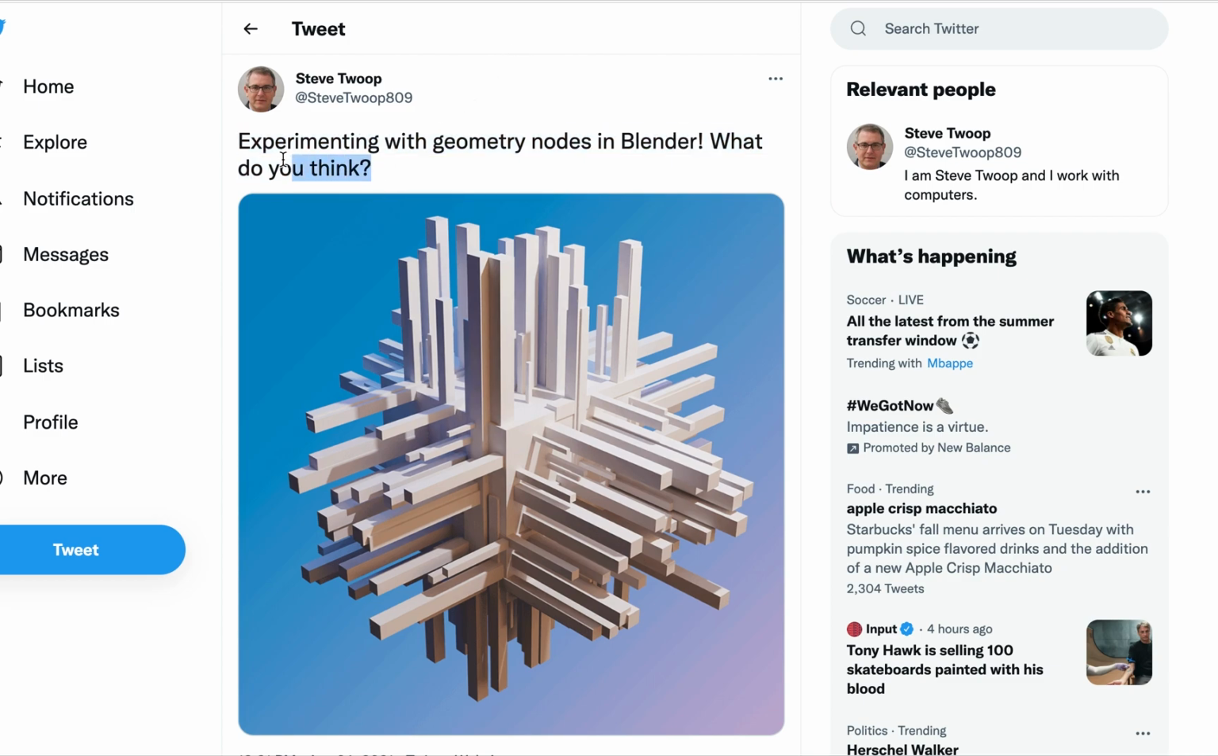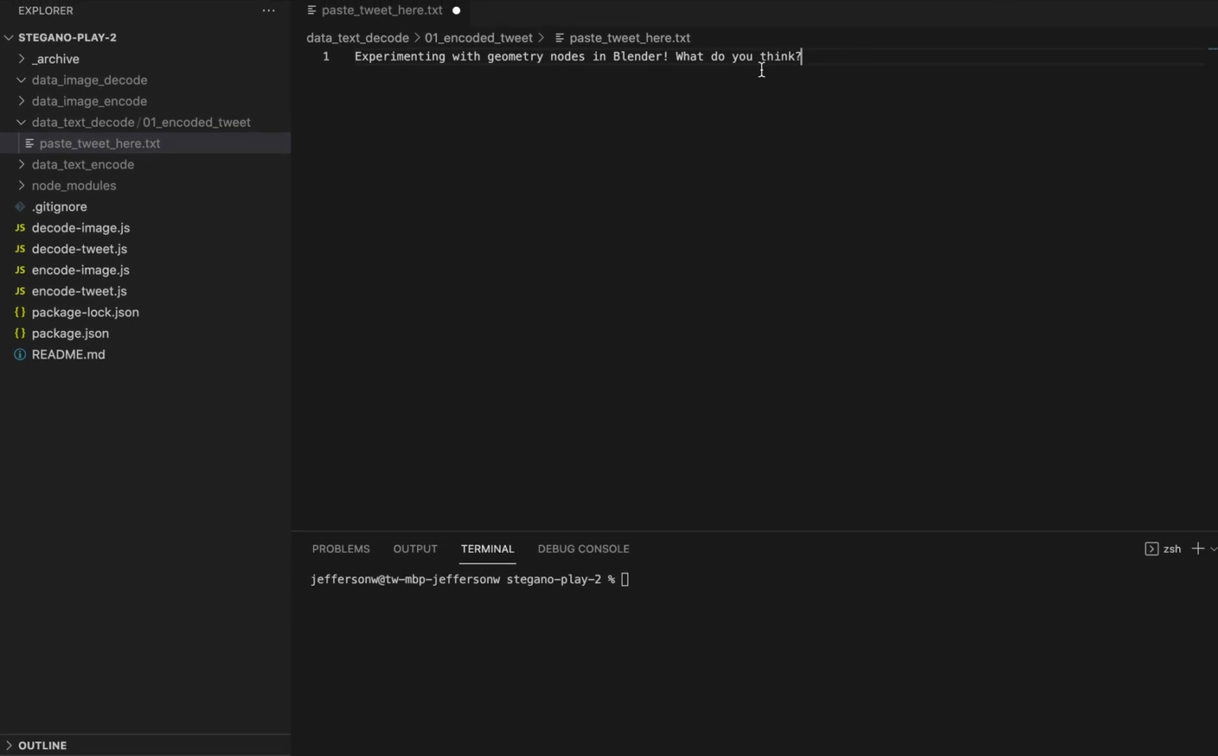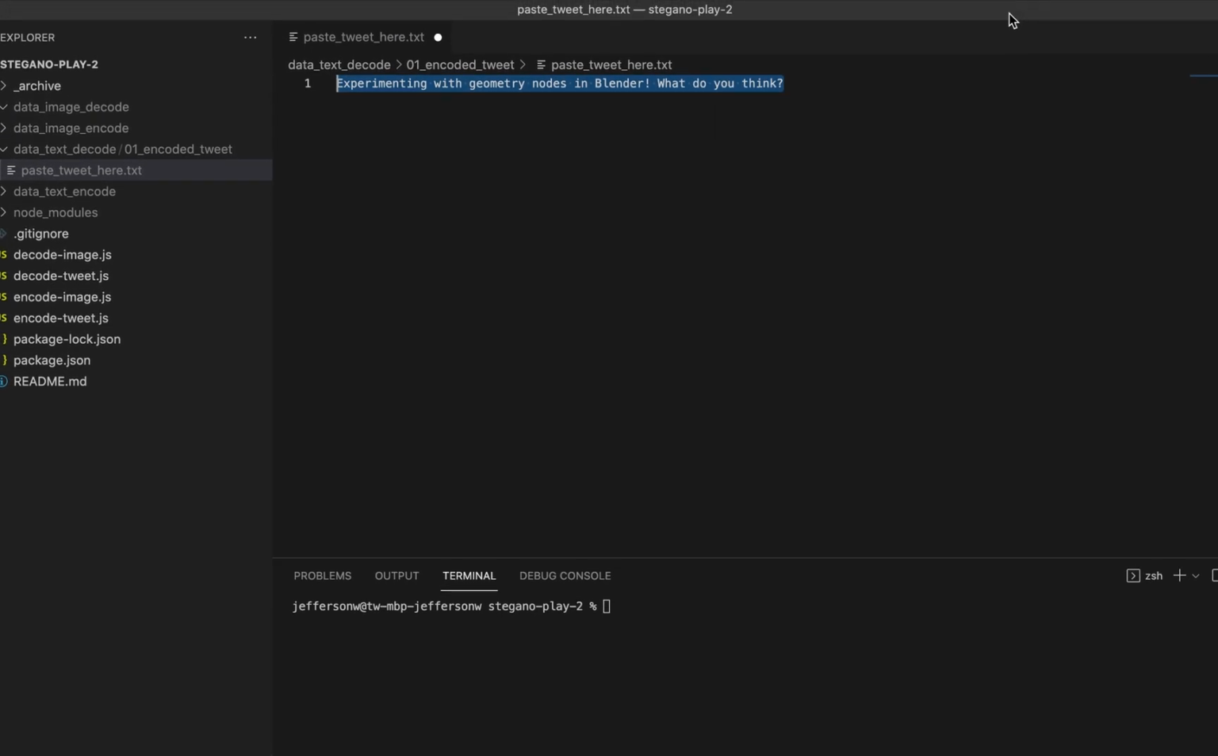So let's start with the text itself. I'm going to copy this tweet text exactly as it is on the Twitter website. In here, I basically set up scripts to decode all this information. So here I'm going to paste in that text that I copied from the website. If you notice, there's only, I think, 64 characters, but if you look down here, it actually shows 192 characters. And what it's doing is hiding encrypted information in the spaces in between using what's called zero width characters.